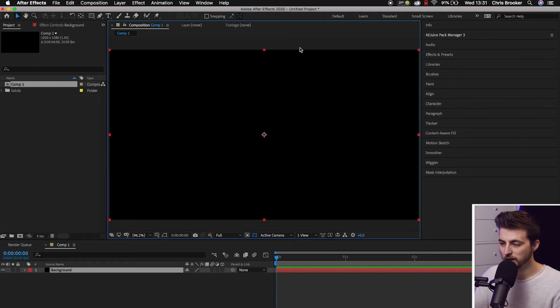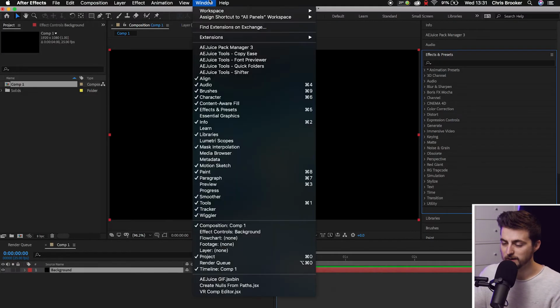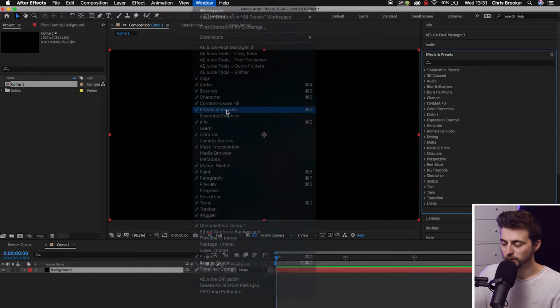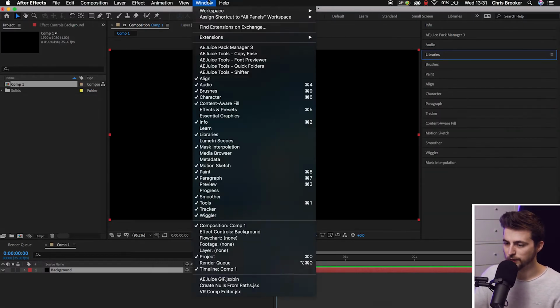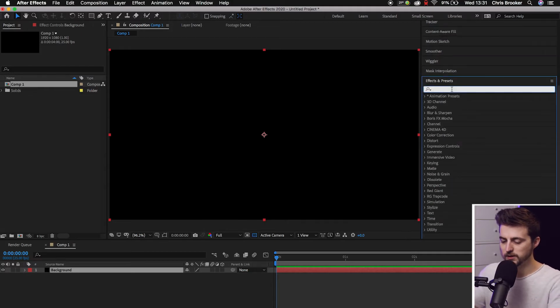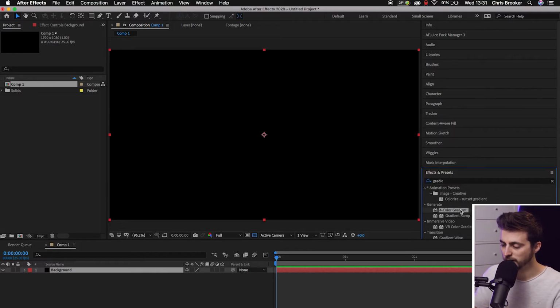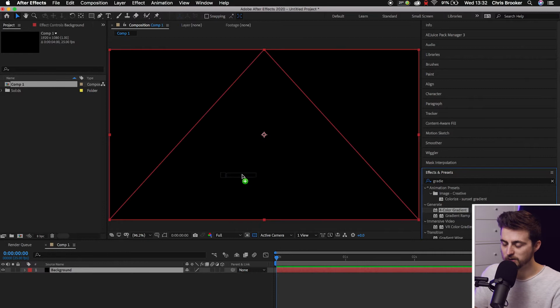And then from here, we're just going to go into the Effects and Presets tab on the right. If you can't see the Effects and Presets tab for some reason, go up into the Window menu and select Effects and Presets. Make sure there is a tick next to it. Then we're going to search for four-color gradient. Or if you just search for gradient, that will come up with four-color gradient. And then you just want to drag that onto your black video.